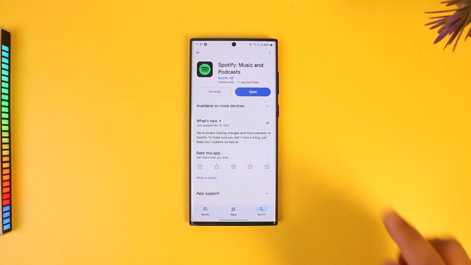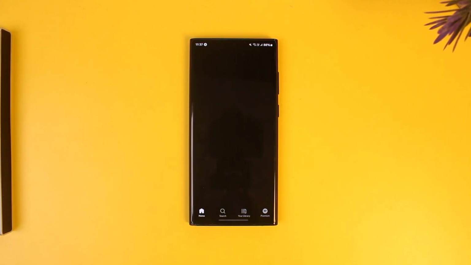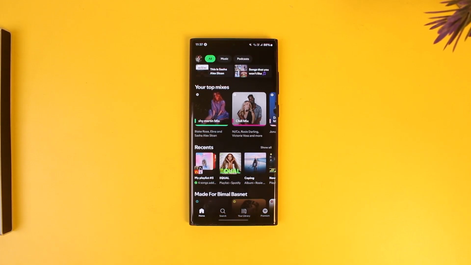Now, do not worry about it, because you can always open the Spotify application right here, and this is the interface that you'll be able to see. And once you open this, you can currently see I'm logged in, because you can see my profile icon from the top left.